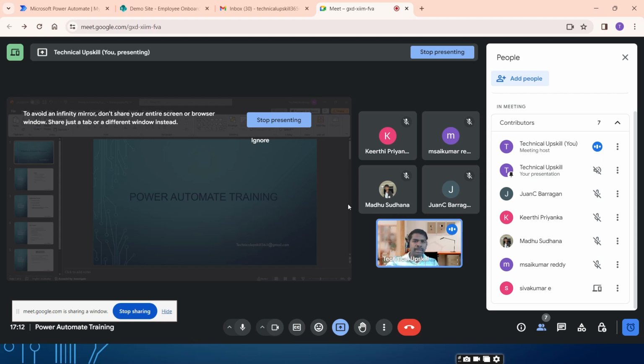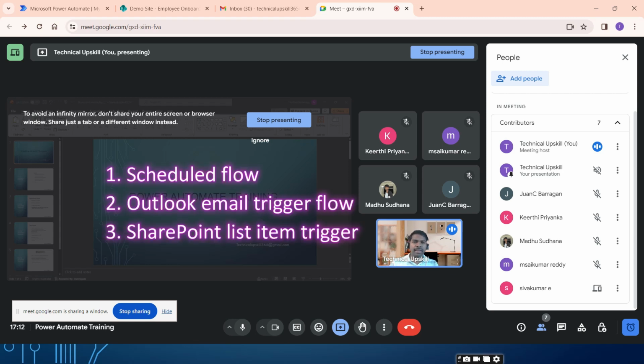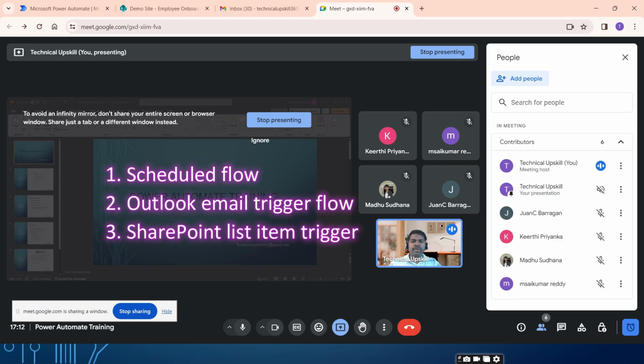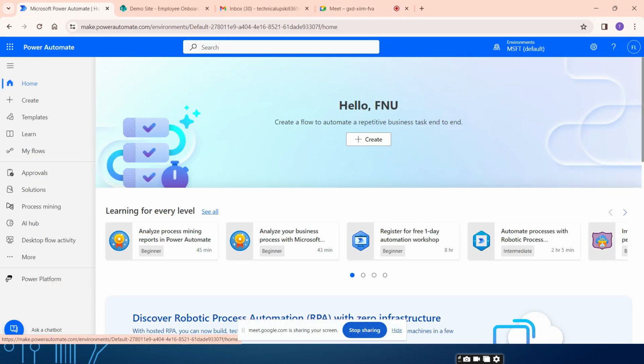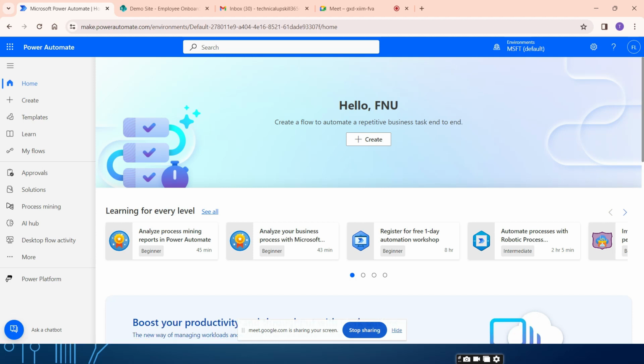In this session, we are going to see three different types of flows. One will be a scheduled flow, another will be an Outlook trigger flow, and then a SharePoint trigger flow. This is the homepage for Power Automate. I'm not going to take any theory session, so it will be more practical, which you can apply in your work environment on a day-to-day basis.